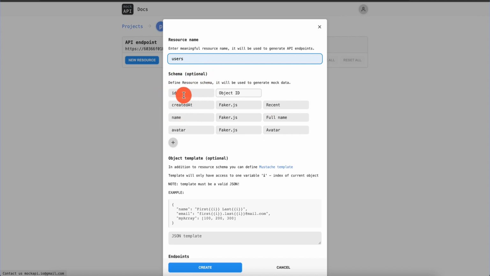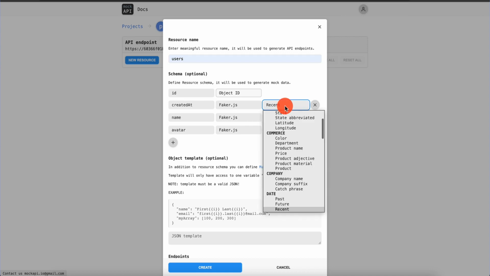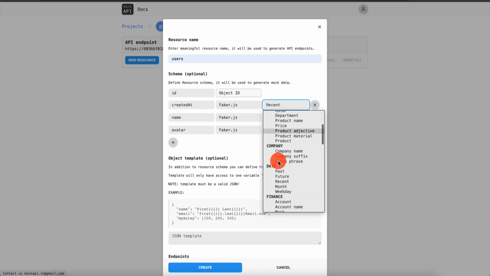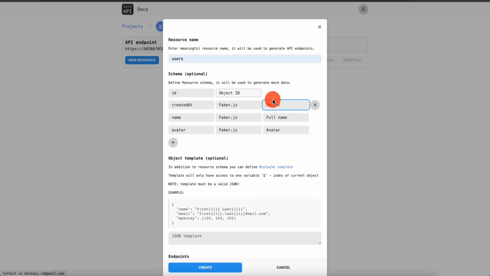And so take a look at these fields. We have an ID, which is the object ID. We're going to leave that as it is. Created at is faker.js. And if you scroll down here, you have access to a lot of data that's part of this library called faker.js. And we're going to leave it exactly where it is, right? Because created at is using this date recent. It's going to just create a random date that's fairly recent in relationship to your current date. So we're going to leave that.